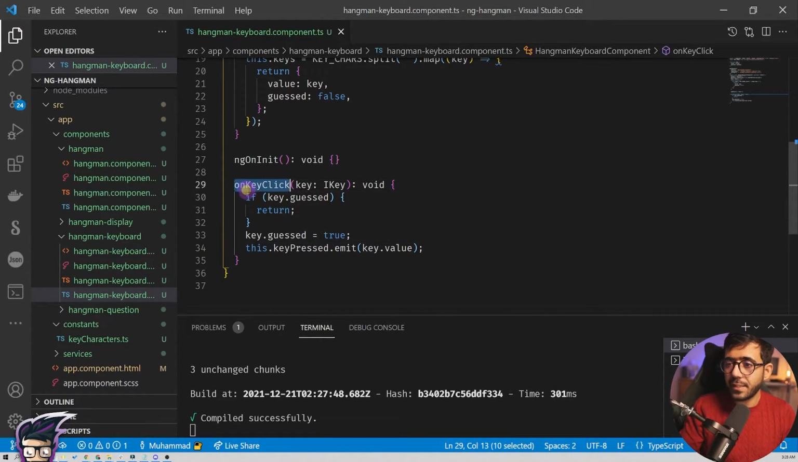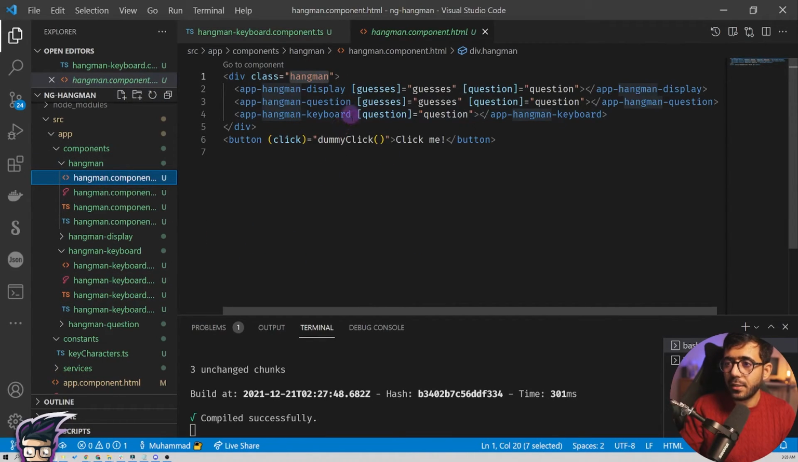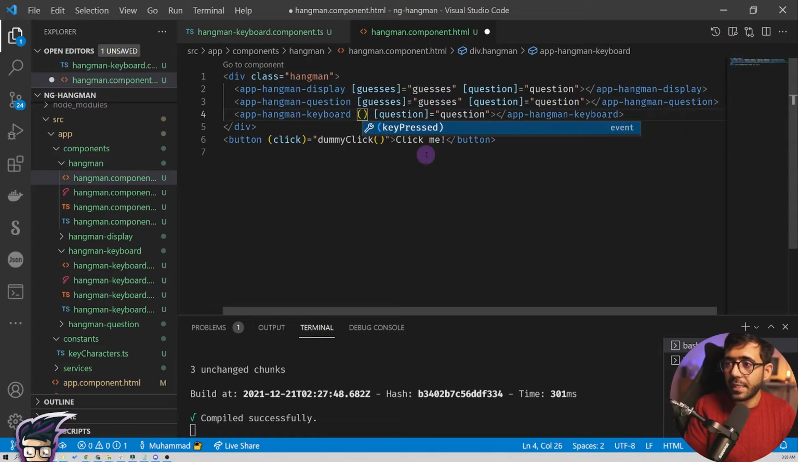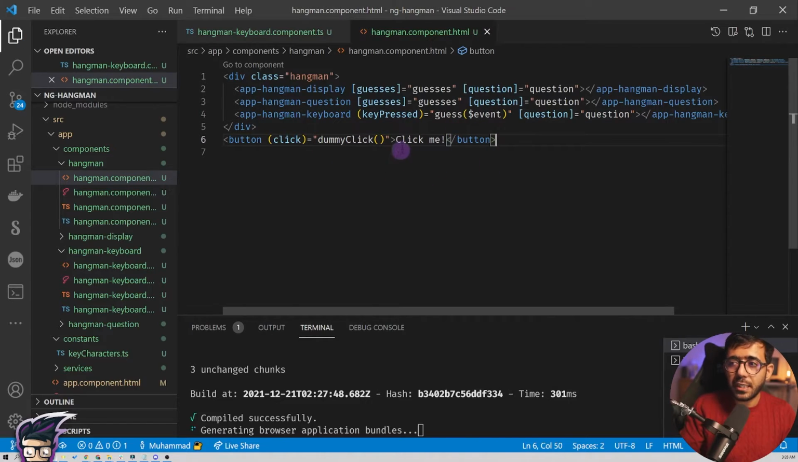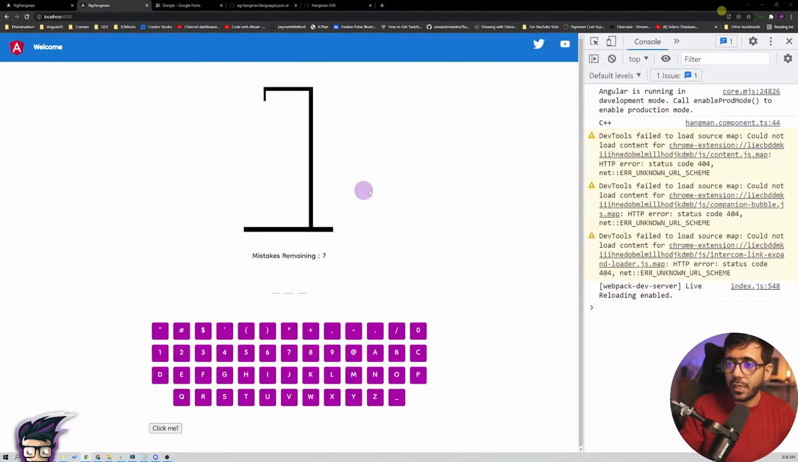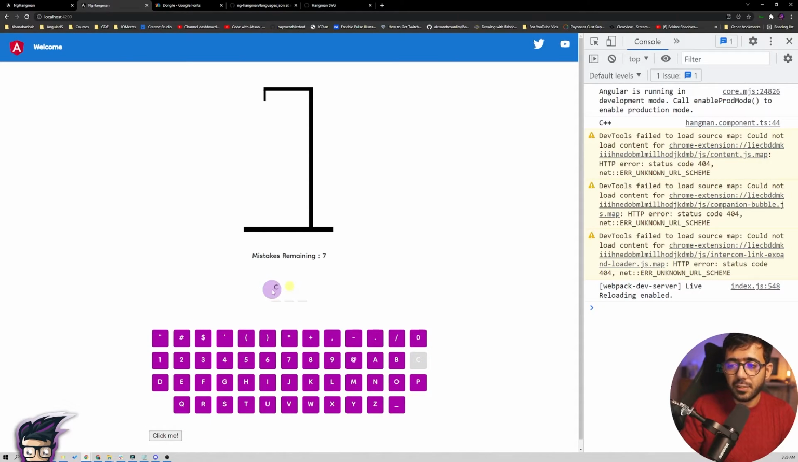Now that we have this, we need to capture this in the parent, right here from the keyboard. So we can say something like keyPressed. Once we do so, we need to call the guess method with the provided key using event. Then we would not need this click me button. If I now refresh, let's see what value we have. We got C++. So I can simply go here and press C, and you can see that it guessed the values.